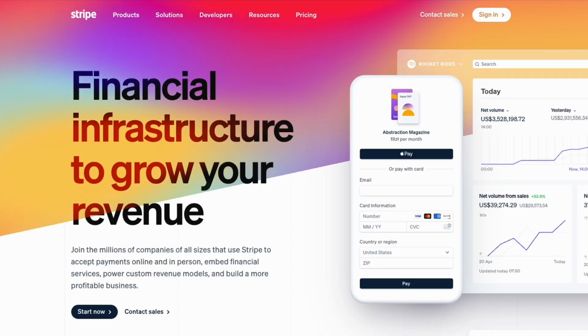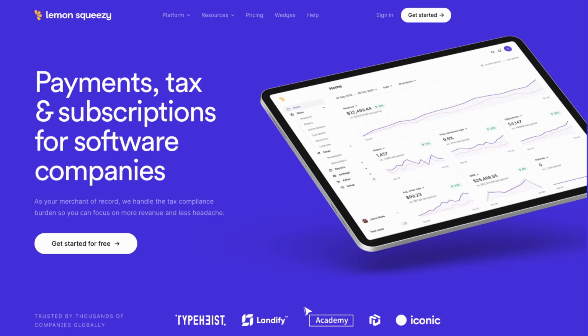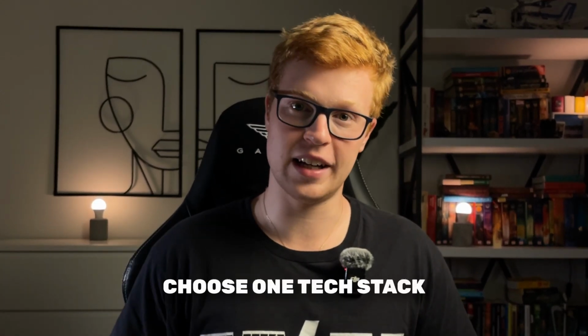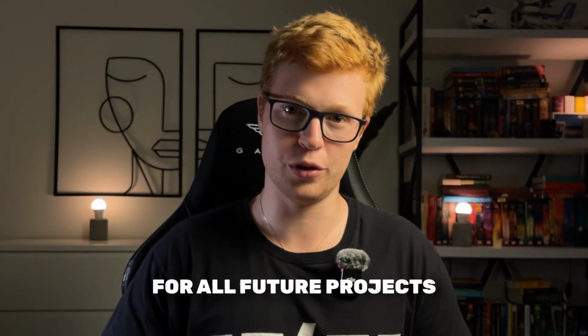Now it's time for payments, and by far the most popular option here is Stripe, but you can also look up Lemon Squeezy, I've seen some people use it, so go through the documentation of both of them and see what you prefer to use. And for mail, popular options would include Mailgun, SendGrid, or Postmark. Now it's time for the big decision. You have to choose the tech stack that you're going to use on all your future projects. Choose wisely, because it's not easy to switch once you've made your decision. If you're not sure, build some small projects first and see what you like the most.